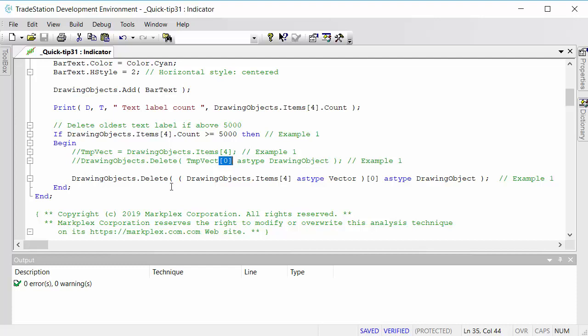But you can go further than that, and rather than create this temp vector, you can just go directly DrawingObject.Items for as type vector, the 0 element as type drawing object, and we're deleting that. So this works well, but if you had several analysis techniques adding text labels to a chart, then this wouldn't know the difference between the different analysis techniques. So that could be a problem. So let's have a look at my second example.